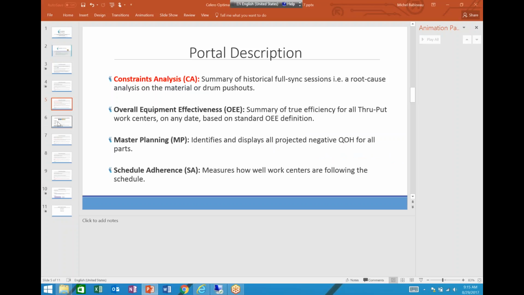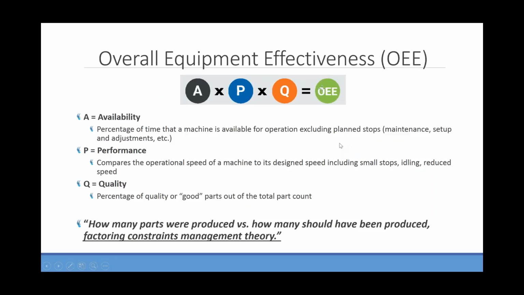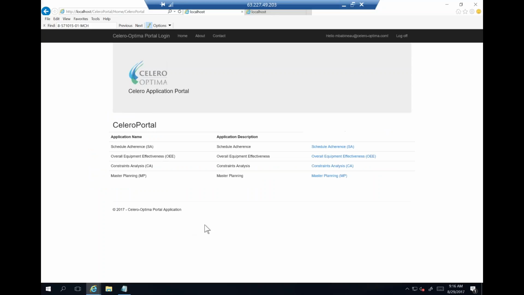The next module we're going to look at is OEE, or overall equipment effectiveness. I want to give a brief industry standard definition for OEE. It is basically the result of availability, performance, and quality combined. Essentially, it means how many good parts were produced versus how many should have been produced. But we're also factoring the constraints management theory in our calculations. Let me show you what that looks like.